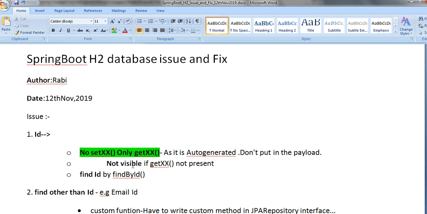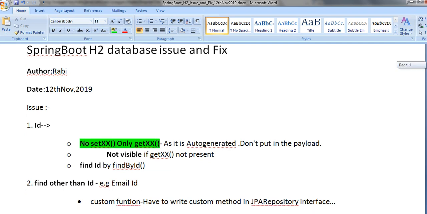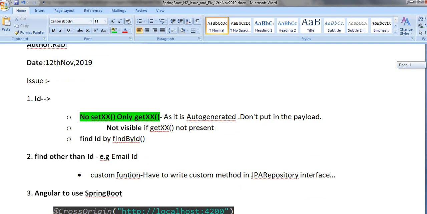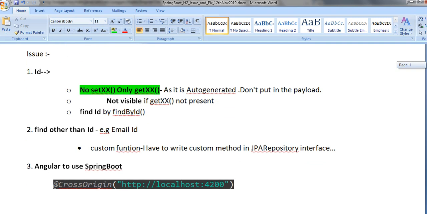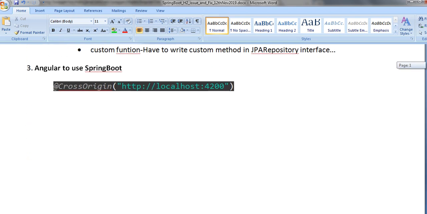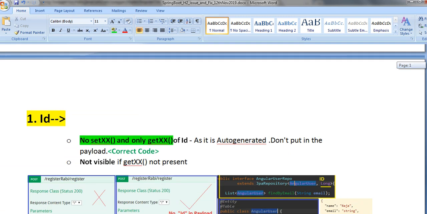And how will I get that ID value? It's by the findById. And for email id you have to write the custom function. Okay, I will discuss later. And from Angular to use Spring Boot we have to write @CrossOrigin, and since it's local, the port is 4200, you have to specify that. So for Angular to use Spring Boot you have to write @CrossOrigin on the top of the controller.